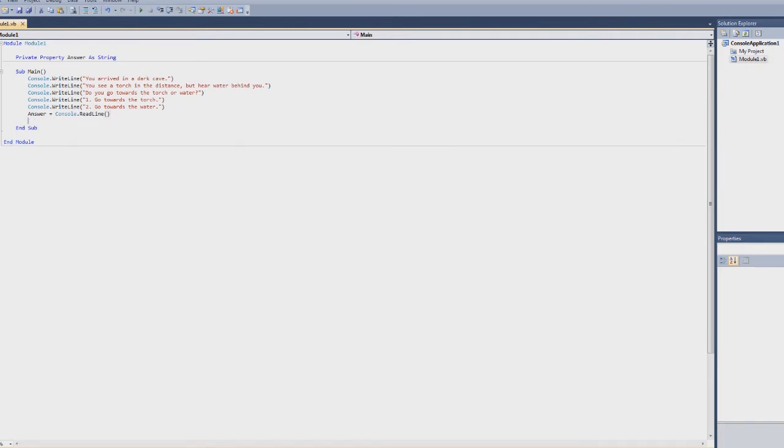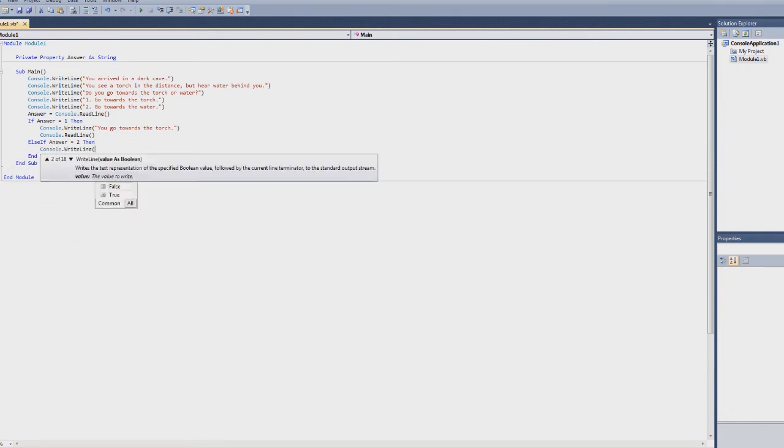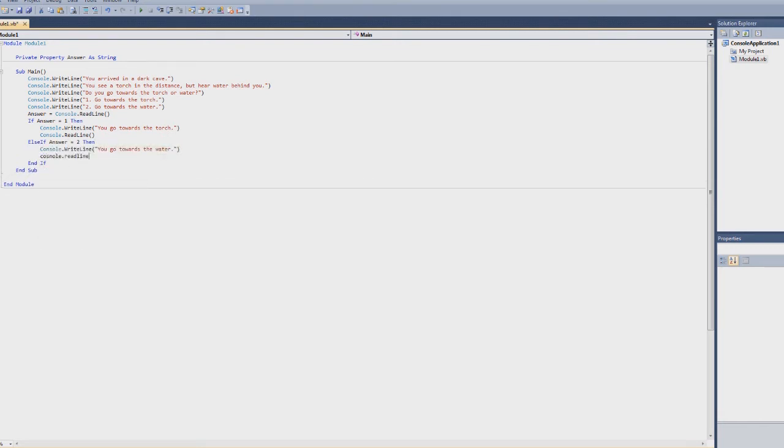And we're going to have if-then-else commands. For example, if answer equals 1, then console.writeline, "You go towards the torch," console.readline. Else if answer equals 2, then console.writeline, "You go towards the water." Else, console.writeline, "That was not a choice." Write line, "You die."